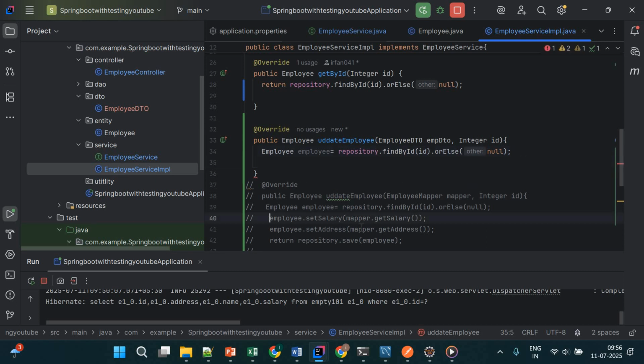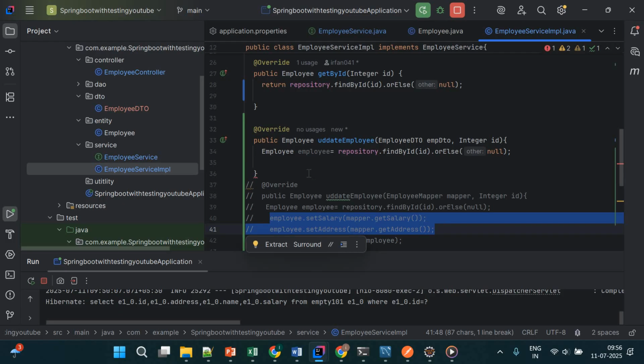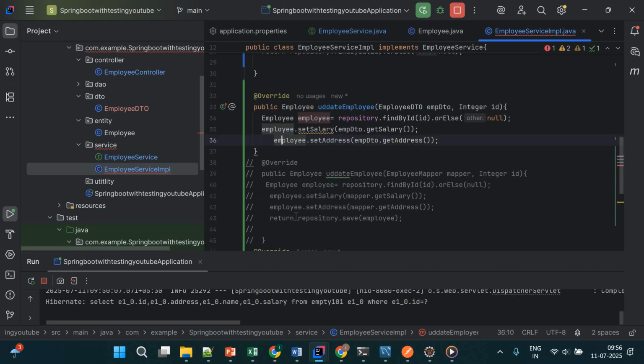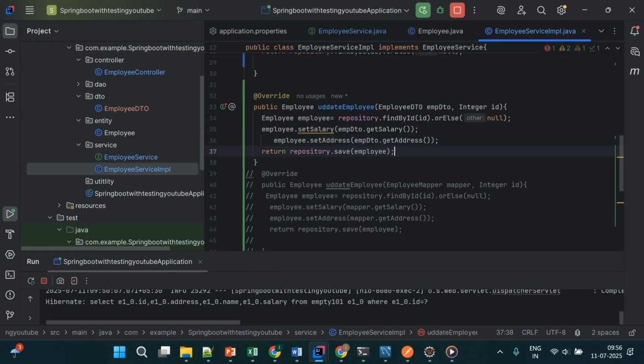Later on, what do I have to do? I have to set this data here. We have an EmployeeDTO, which is coming from the client directly, from Postman. Suppose I want to update salary, or suppose I want to update address also. So I will write employee.getAddress. This address and salary both will come from the client, and the same will be updated in the employee object. Later on I will save this employee object into the DB. That will be done by the save method, and the same we can return also.